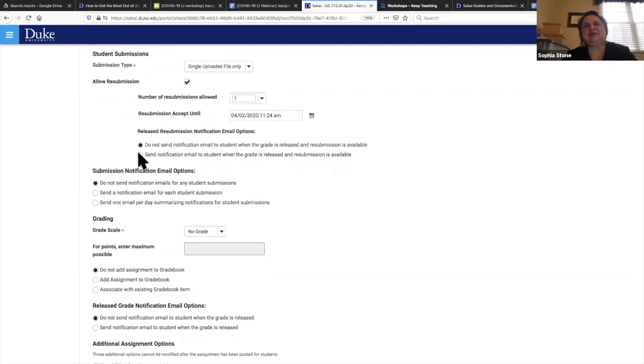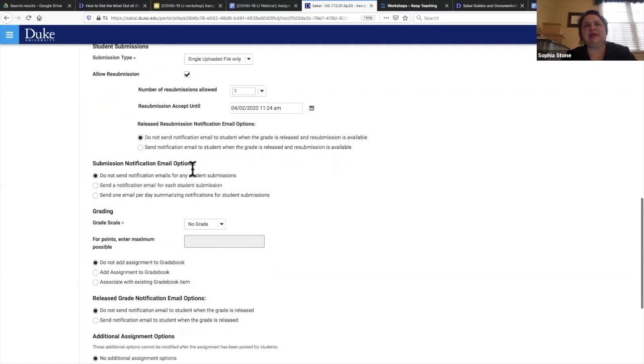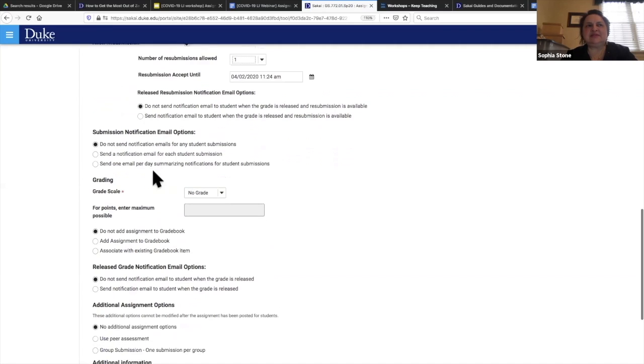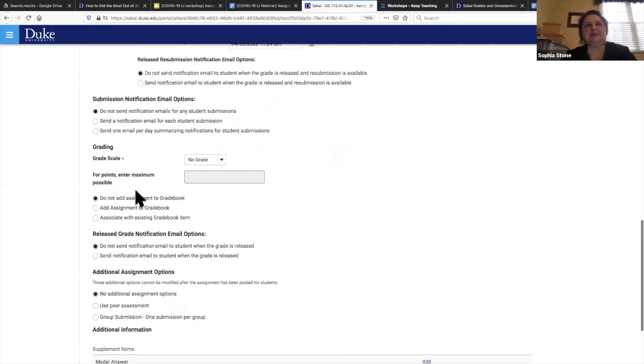Students, if I release submission and set this notification email, the students would receive an email once the grade is released and resubmission is available. I'm not going to send that in this case. I do tend to set this though when I'm actually using the assignments.